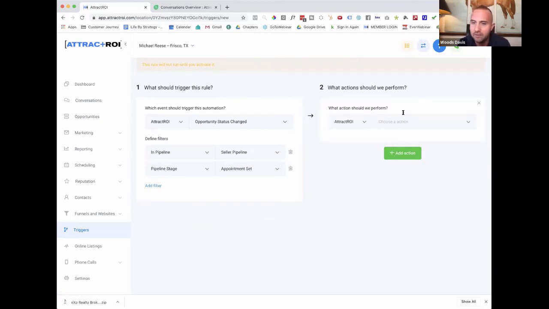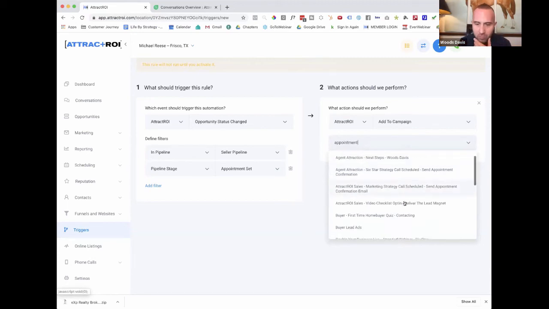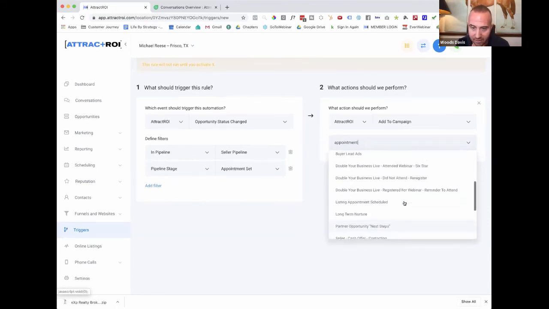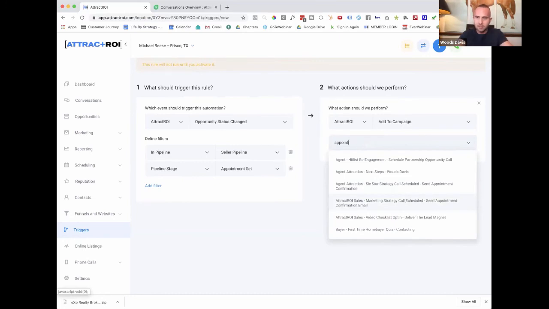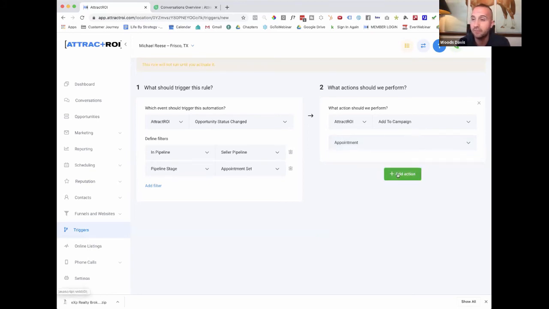here's what I want to happen. I want Attract ROI to add them to my appointment campaign. It probably won't show up here because I didn't save it, or I didn't make it go live. But you guys get the picture, right? I want to add them to the campaign. Seller, boom, boom, boom. Anyways, you get the point, right?